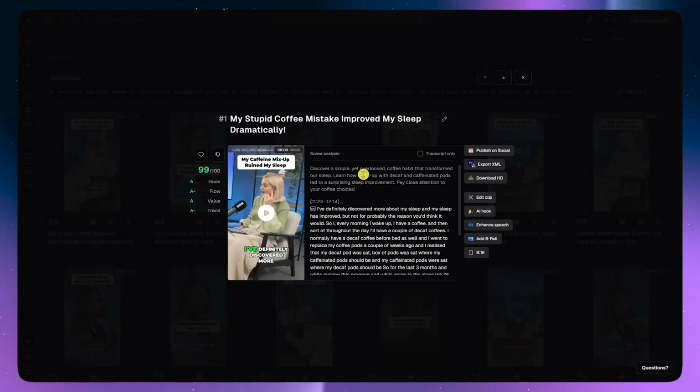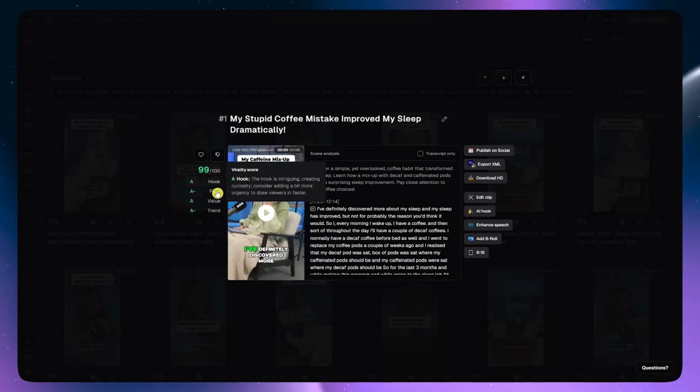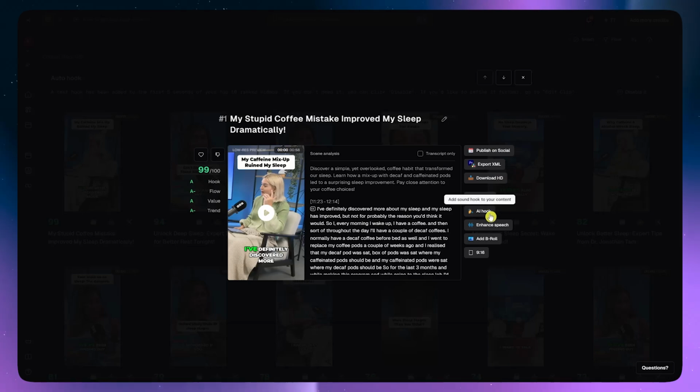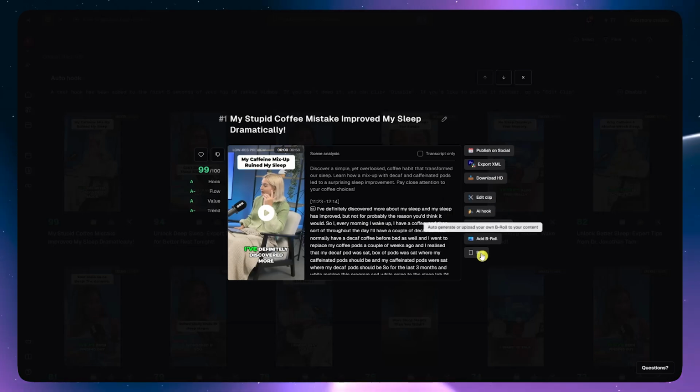And then there will be more details. You'll be able to see more details in scoring. You could add it as a favorite. You could like this clip or dislike this clip to let the AI know what kind of clips you like. And then you have the transcription in here. And then you could publish, export, download, some more options in here. AI hook, you could add a sound hook to your content and so on.